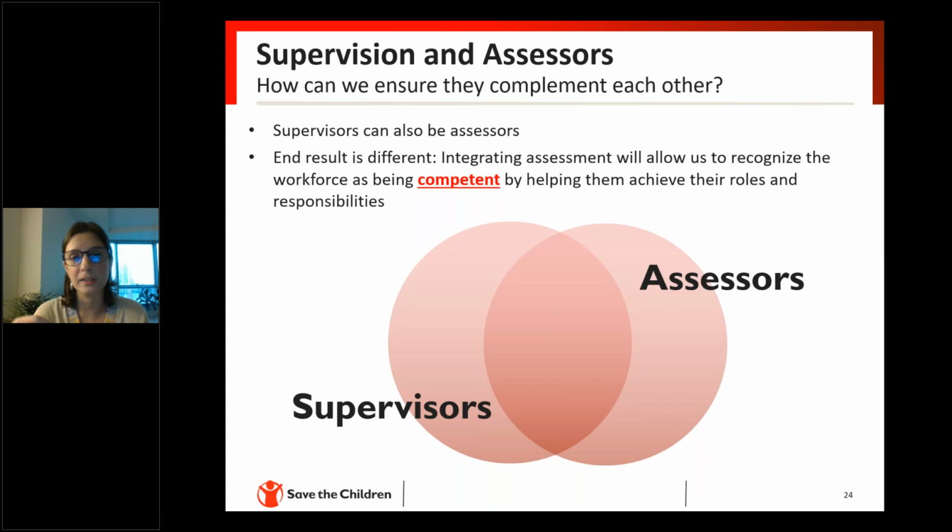The end result is ultimately quite different for supervisors versus assessors, because assessors will really be supporting individual participants to help them achieve their roles and responsibilities to get that last step, which is the recognition or the certification and accreditation.